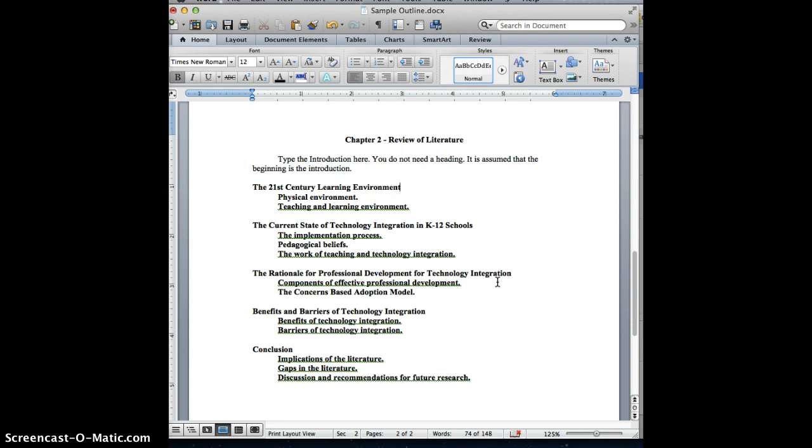And so we want to keep it in APA style. One other quick note is this is in Times New Roman 12-point font. Yours should be as well. That's the acceptable font size and style in APA.